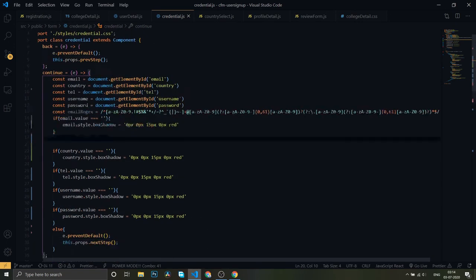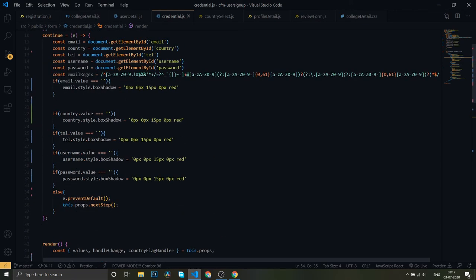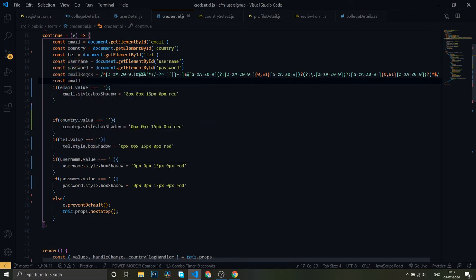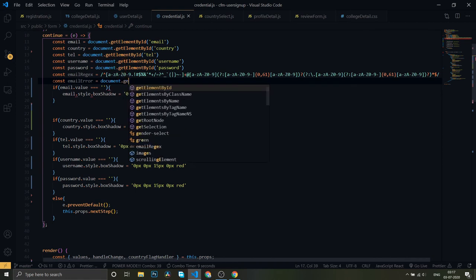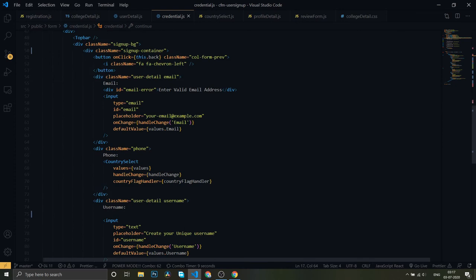To really display this error, what we need is really just go up right here. So as you can really see, there is already mentioned email error. So what we need to do is just go exactly below and specify const emailError as document.getElementById, and then what you need is emailError, if I'm not wrong. Let's check this one first.